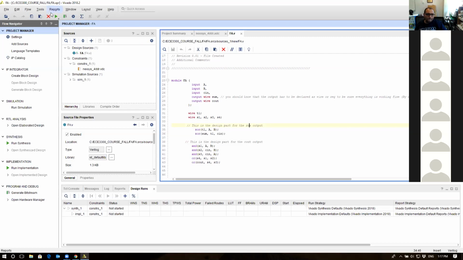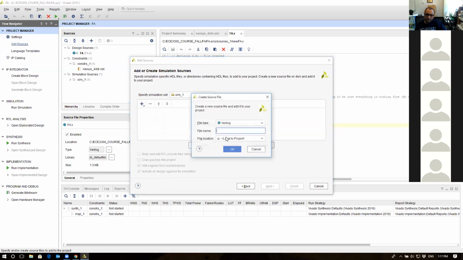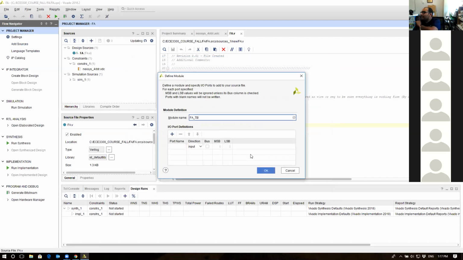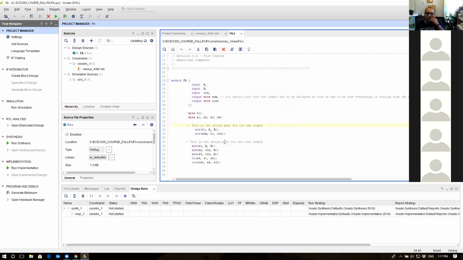So I can go ahead and add another source in the simulation environment. In this case, I'm going to call it FATB, which is the test bench. Here's the thing I need to tell you about the test bench: this bench doesn't have input-output ports. This bench is empty in terms of the ports. So you just say, yes, it's empty.